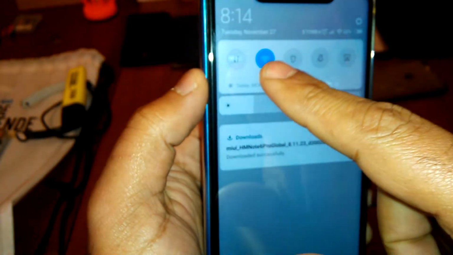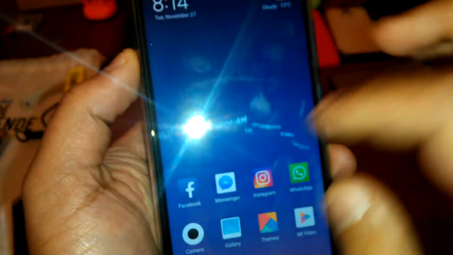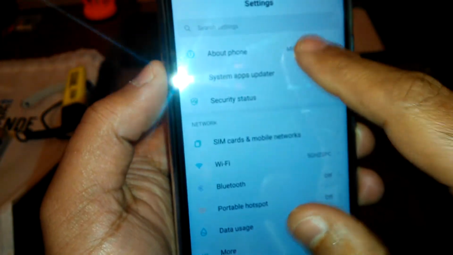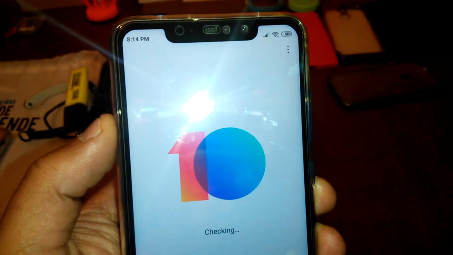So to install this ROM, first of all, just connect to the wireless. Okay, I don't have my bootloader unlocked. It's locked, as you see. It's all default. I'm gonna go here, MIUI Global. I'm going to go to System Update.